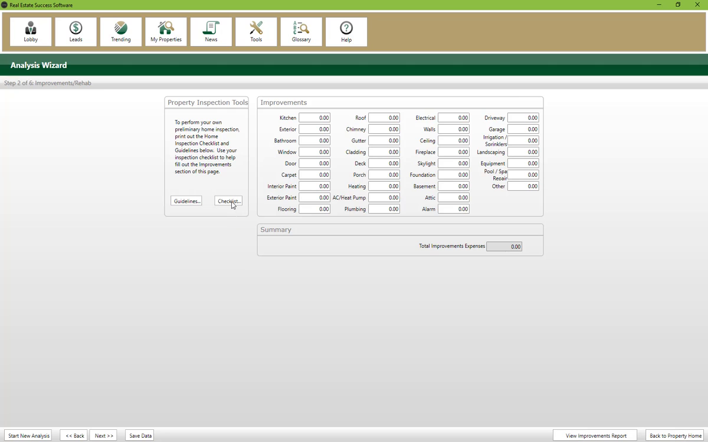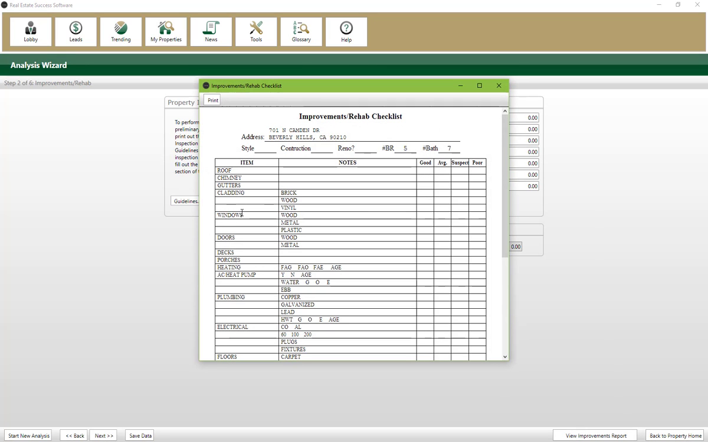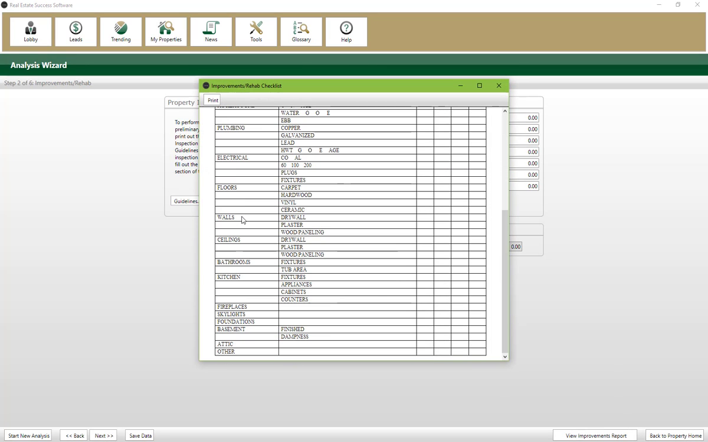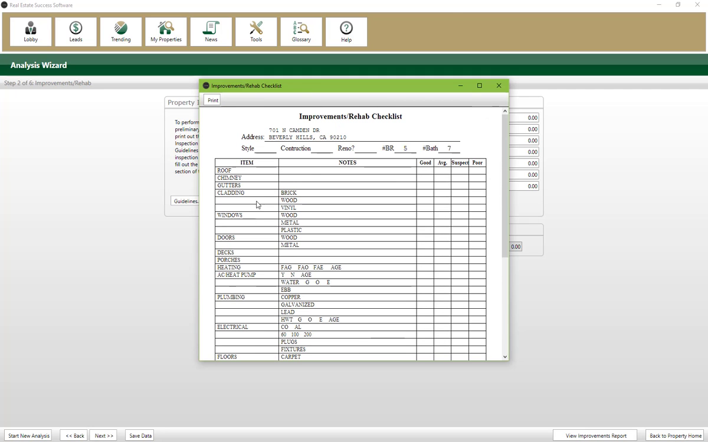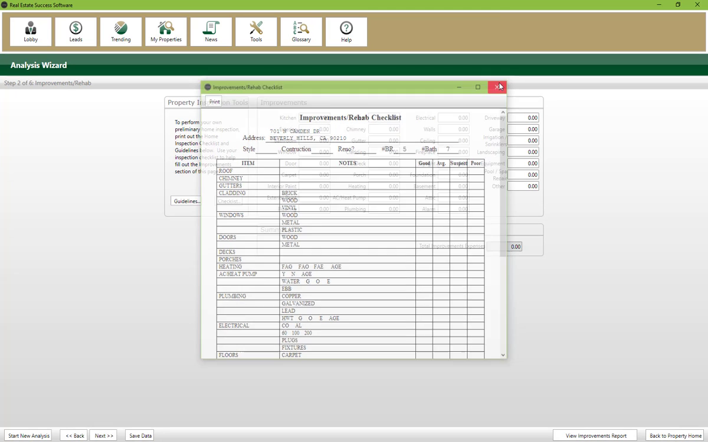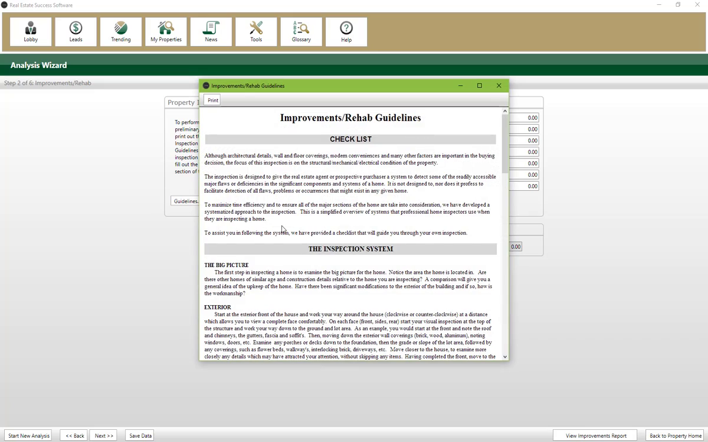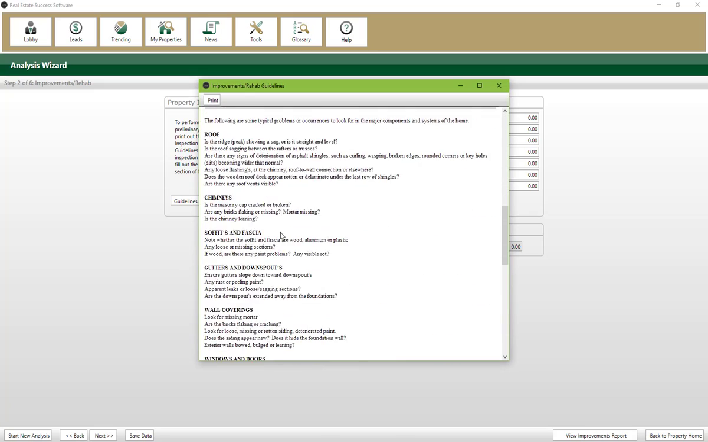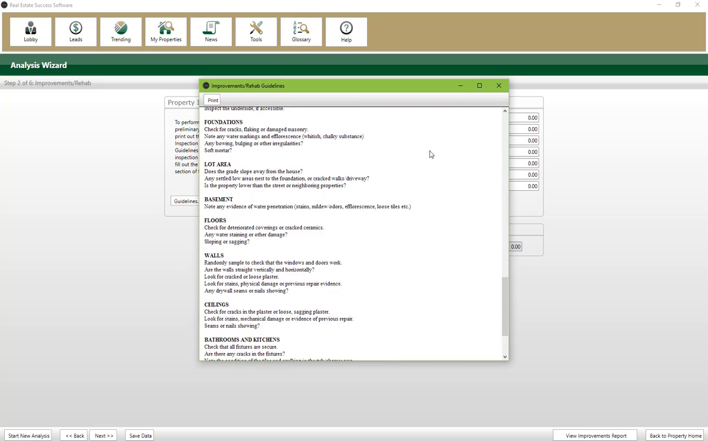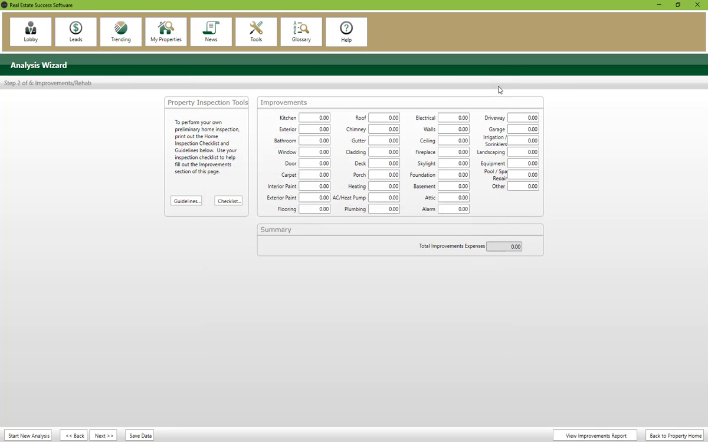For your convenience, a self-inspection checklist is included if you're physically inspecting the property yourself, as well as some general guidelines on what to look for when you're doing the inspection. Keep in mind, you should always hire a professional home inspection service prior to purchasing any property. In the improvements area, simply enter the estimated costs for the various repairs or improvements. Once you're finished with the step, you can proceed to Step 3 or save the data.